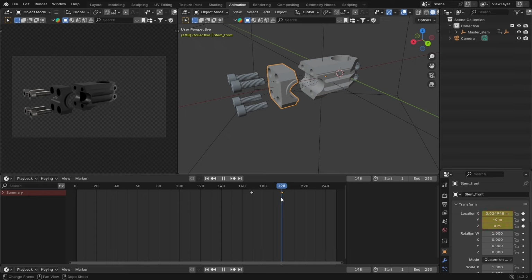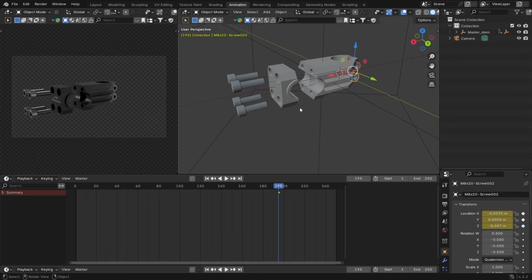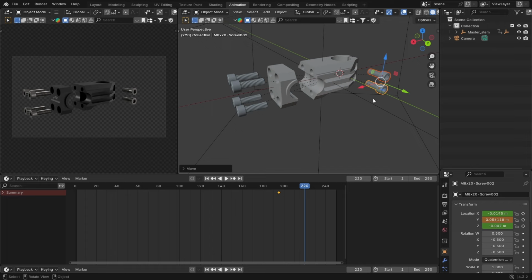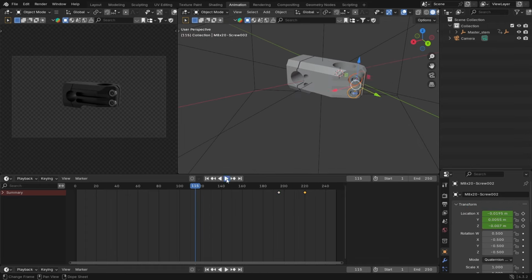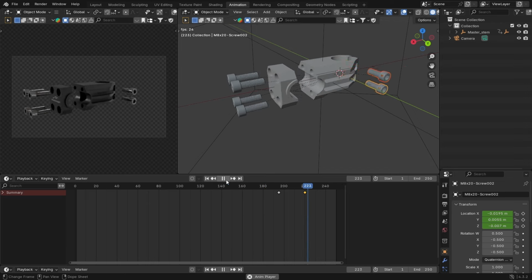Now we'll work on the translation of the rear bolts. I'll move the playhead to frame 195 so the translation starts before the previous one finishes. Then, I'll select the two rear bolts while holding Shift and press K to insert a keyframe, choosing location. Next, I'll move the playhead to frame 220 and using the gizmo, translate the bolts along the Y-axis. I'll then press K to insert a location keyframe. I'm rewinding the timeline to check the animation of the bolts and also to see the overall animation.